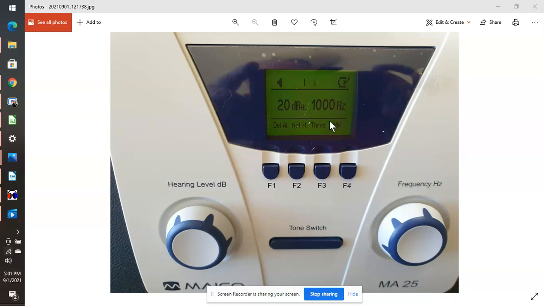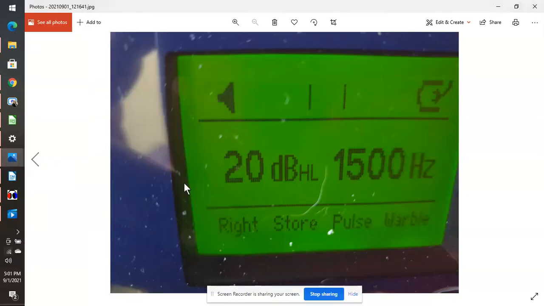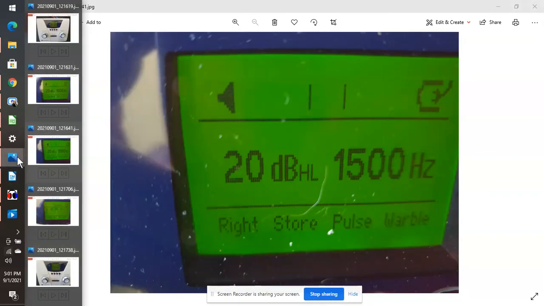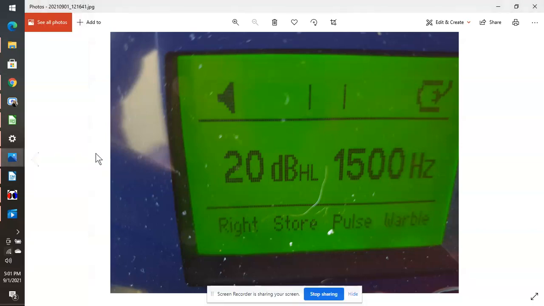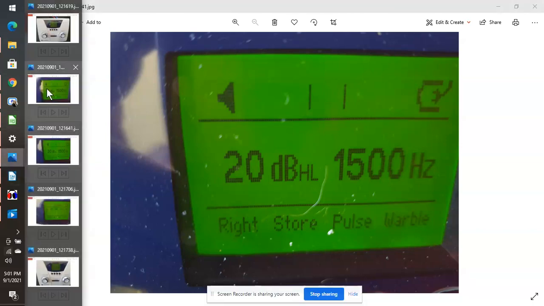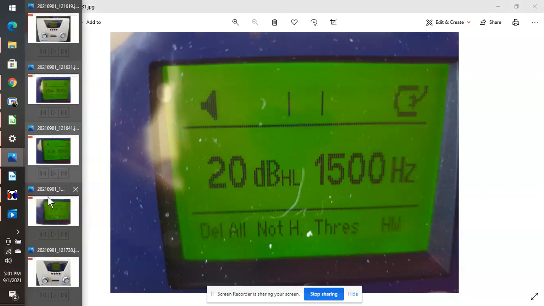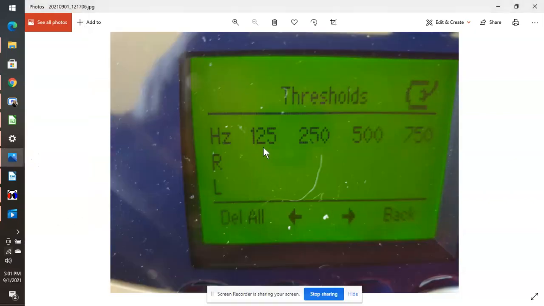If you want to actually see the thresholds, either during a manual test or an automatic test, all you have to do is press this button here. Let me have a look. So just pull up the screen here. This one. So this shows you the actual decibel levels that have been obtained during the hearing test. You can scroll through forward and backward here, and you can delete all the storage. It's got storage for quite a few hearing test results in here.